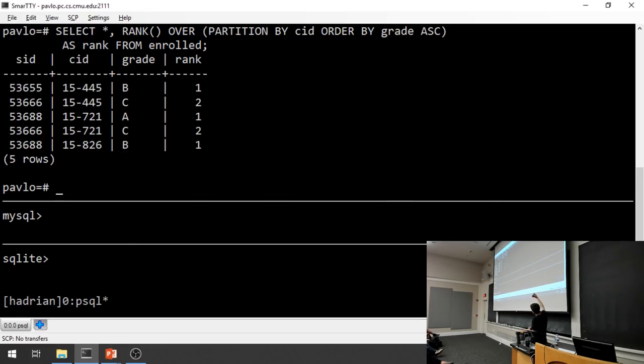And then within each of these partitions, it's going to sort the tuples based on their grade in descending order. Or sorry, in ascending order. So B comes before C, A comes before C, and then there's nobody else taking 826, so the B is by itself. So that's how we got that output in the form that we defined. Now the rank function is going to be computed based on where each tuple appears in the sorted output list. So in this partition, this first tuple came first, so he gets rank 1. This guy came second, so he gets rank 2.